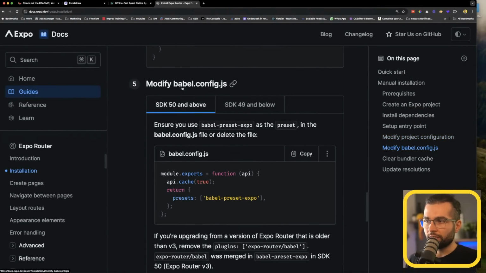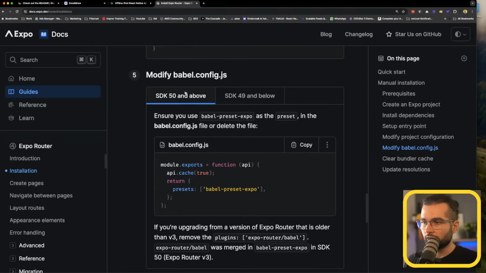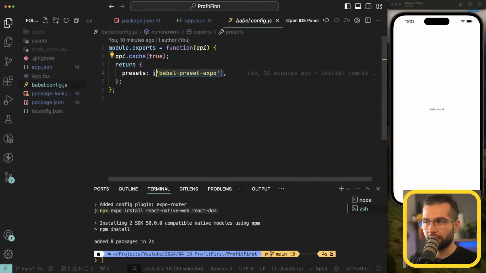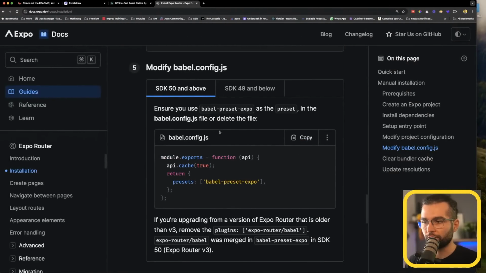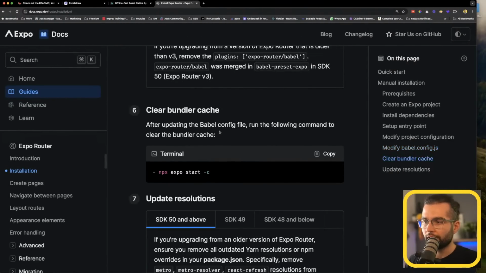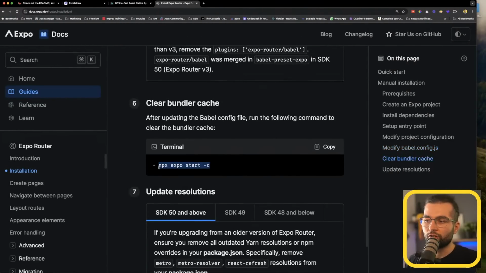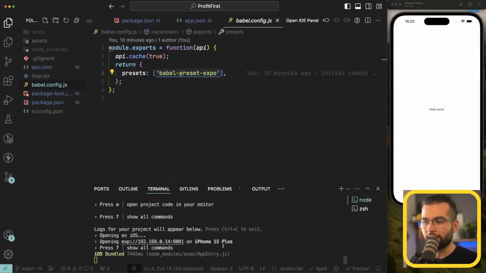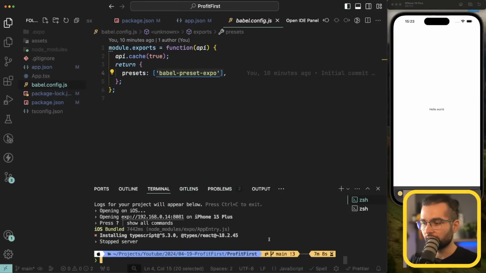So the fifth step is to add this Babel preset Expo in babel.config, but if we check it, it's already here. So nothing to do here. And lastly, we have to restart our server by clearing the cache. So let's check the terminal where our server is running. Let's stop it by pressing Ctrl+C, or Alt+C on Windows, I don't remember.